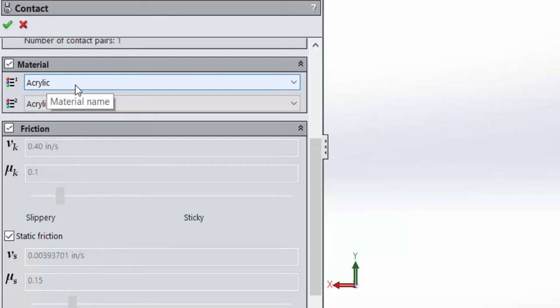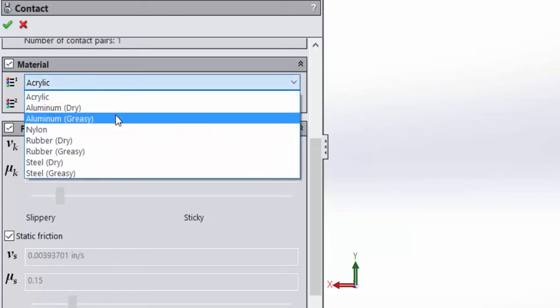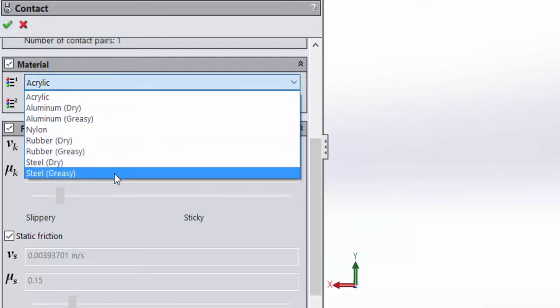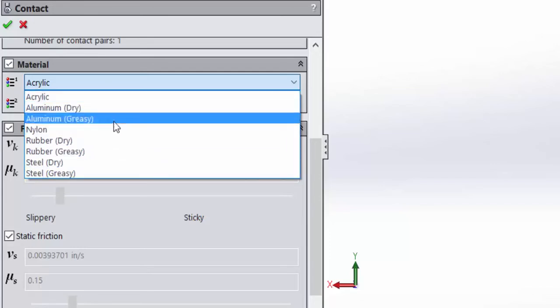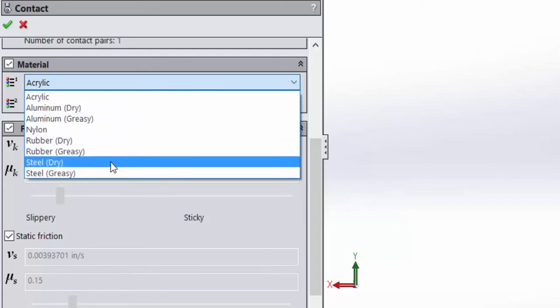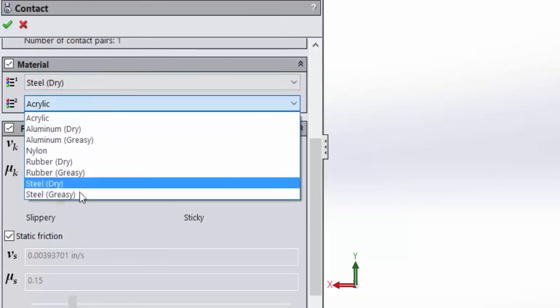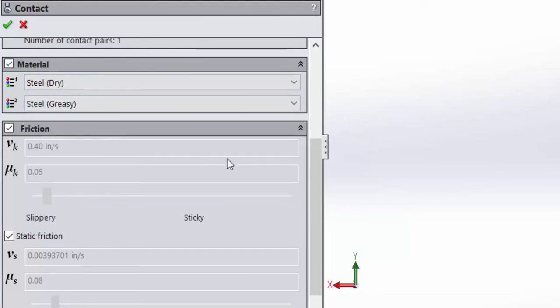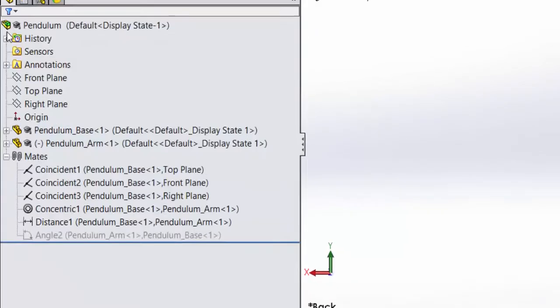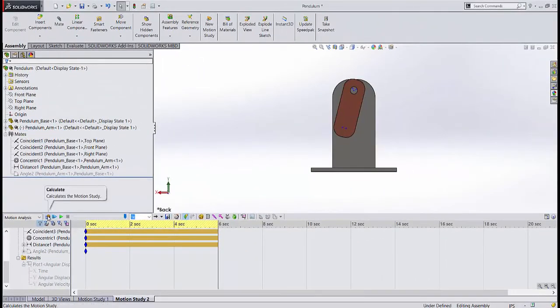The different kinds of materials that are built in include acrylic, dry and wet aluminum, nylon, dry and wet rubber, and dry and wet steel. These are the built-in materials that have friction coefficients defined in SOLIDWORKS. For example, if I were to use dry steel on greasy steel, the friction coefficients will automatically be imported into SOLIDWORKS. If I then click OK, I can recalculate our motion study where our solid body contact now includes friction.